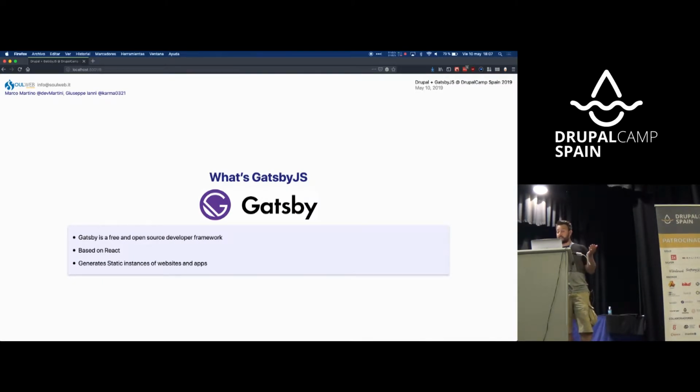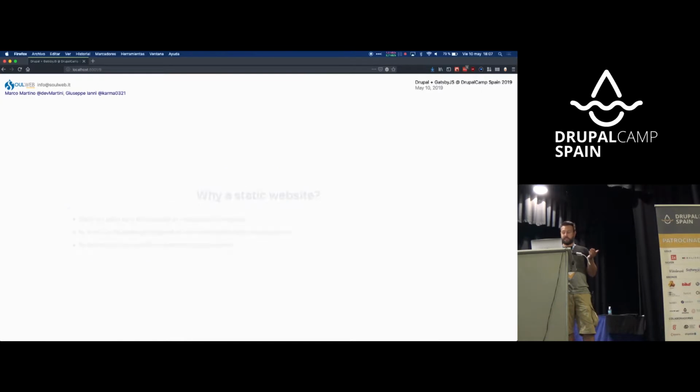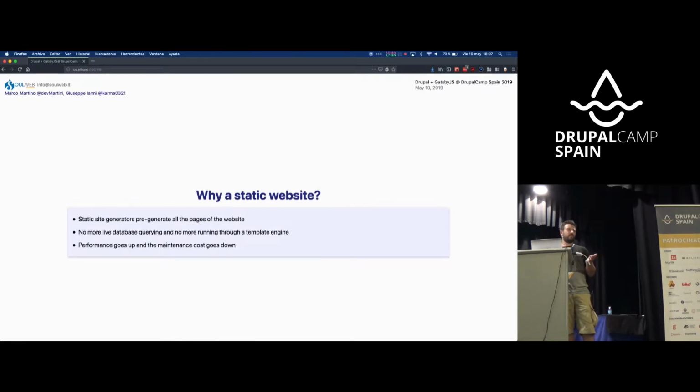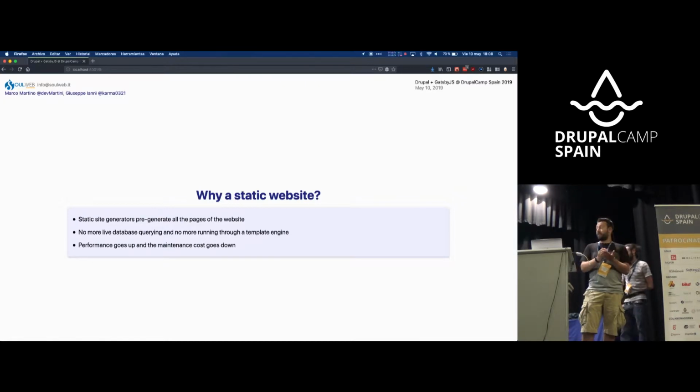GatsbyJS is a free and open source developer framework. It's based on React and generates static instances of websites and apps. Why static websites? We're not coming back to the 90s. We do it just because we can, because now we have tools that allow us to generate static websites, and the advantages of a static website are many.